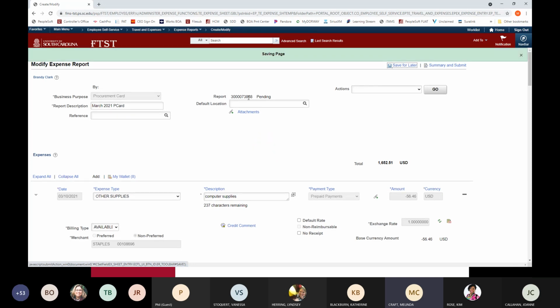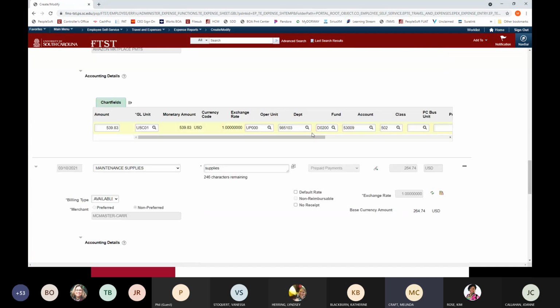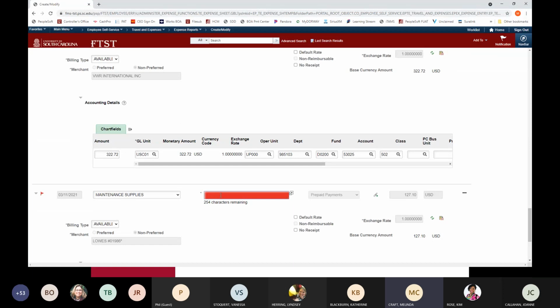So you can see here, it's generated a report number which was not there before. Once I've hit save and I go down, it's going to turn this box red because I did not put anything in there. And as soon as you type it, that will go away.